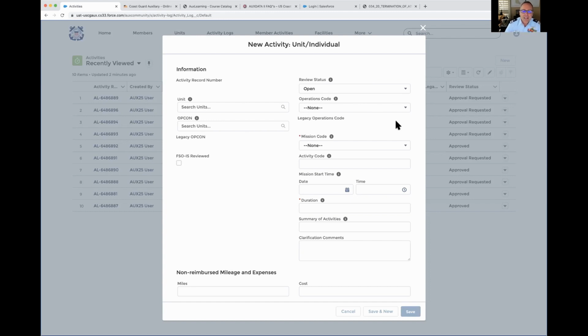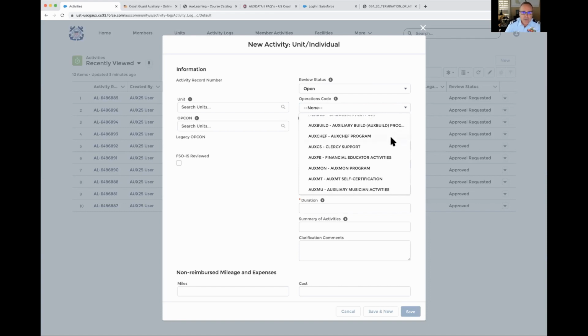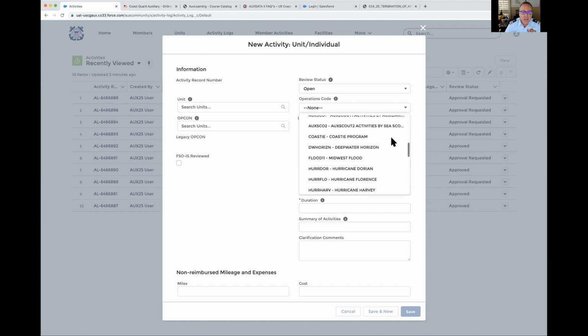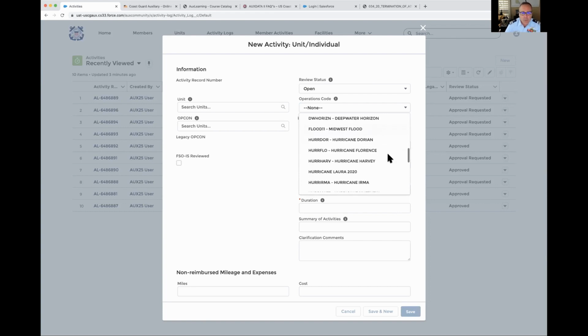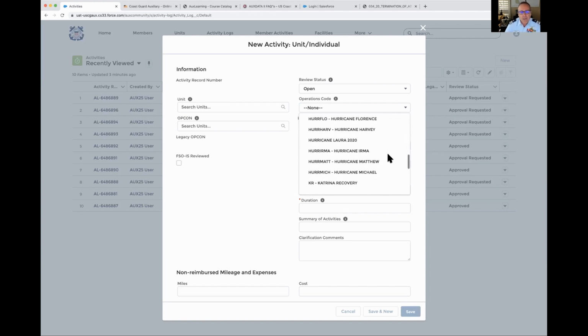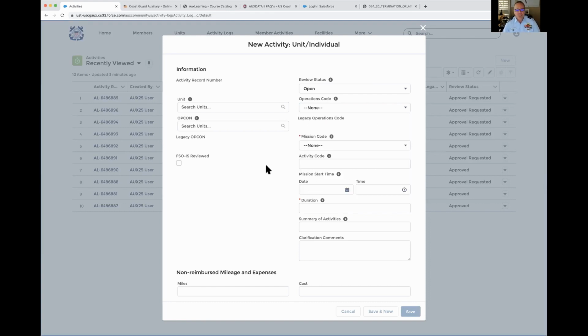Operations code, this is not used often, but it is something to be aware of. There's a drop-down list, and it's going to be things like, as you can see here, aux chef. We have some chefs in the program that would use this as an operations code. Musician activities, COSTI when we get back to normal operations, and a lot of special things like the hurricane responses and stuff, obviously more on the East Coast. You would use an operations code. Generally speaking though, for almost all of our entries, you're just going to leave that blank as well.